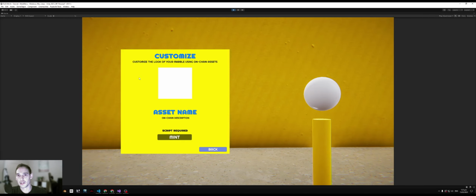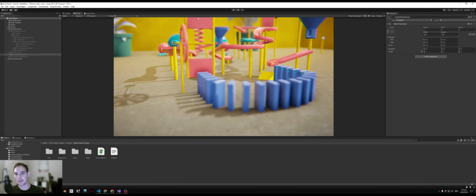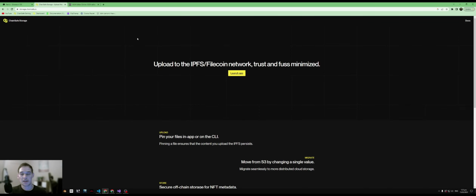So today we'll be looking at actually creating an NFT. We'll look at creating an NFT, uploading it to IPFS, and preparing it for the next episode where we'll be looking at minting the NFT. So let's get started. The best way to do this is to choose your IPFS provider of choice.